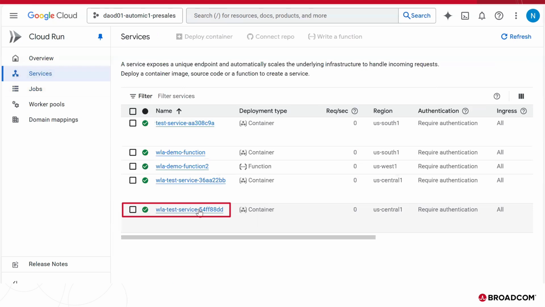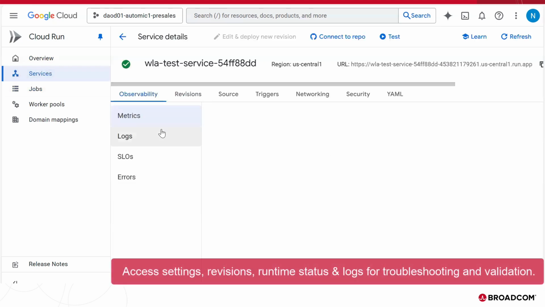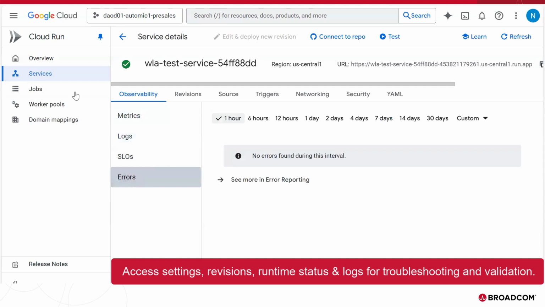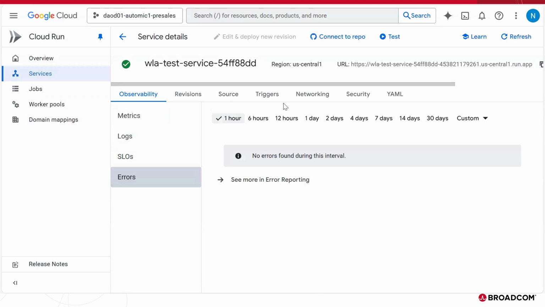Open one of the services. From here, you can review service details such as the deployment configuration, revisions, and runtime status. You can also access logs to troubleshoot issues and validate service execution.